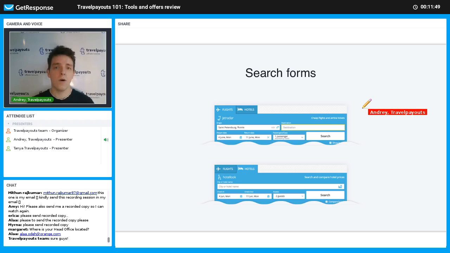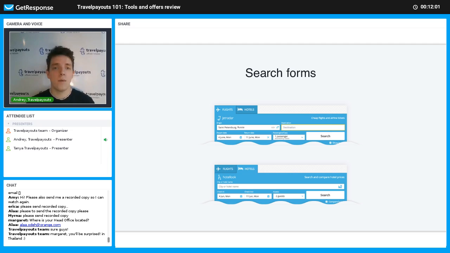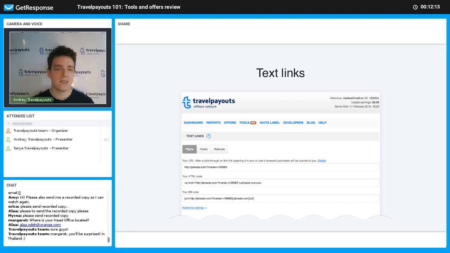This tool allows you to earn on flight tickets or hotels, and you can customize it. You can change the color, you can set the destinations in advance, you can make a simple form for just flights or just hotels. You can play with this form as you want. And an interesting fact is that till now our affiliates created more than 17,000 different types of the form, and you can try to create yours.